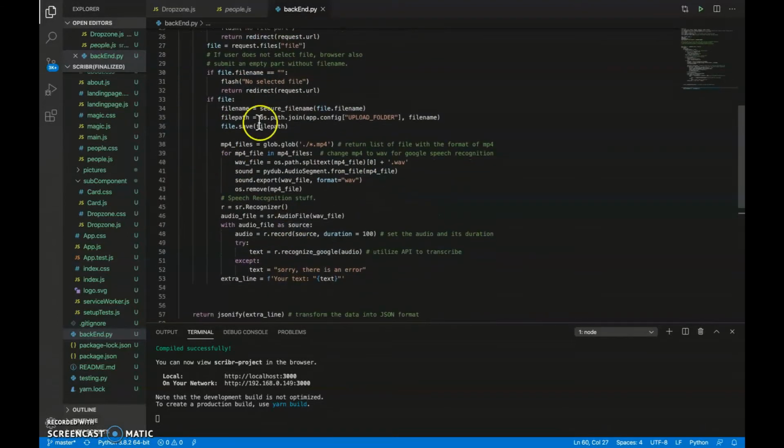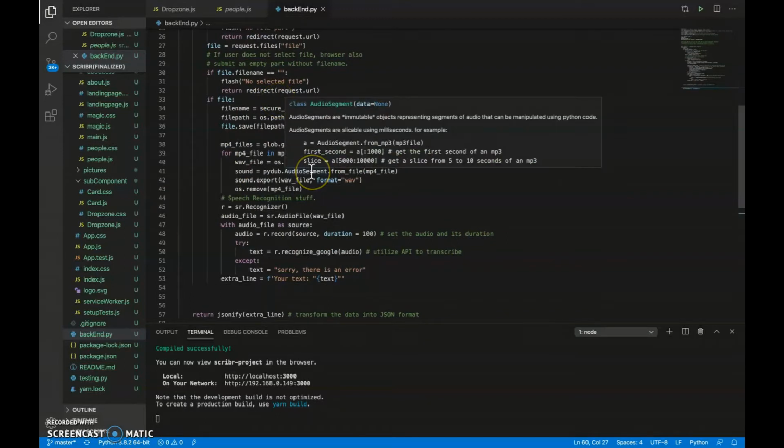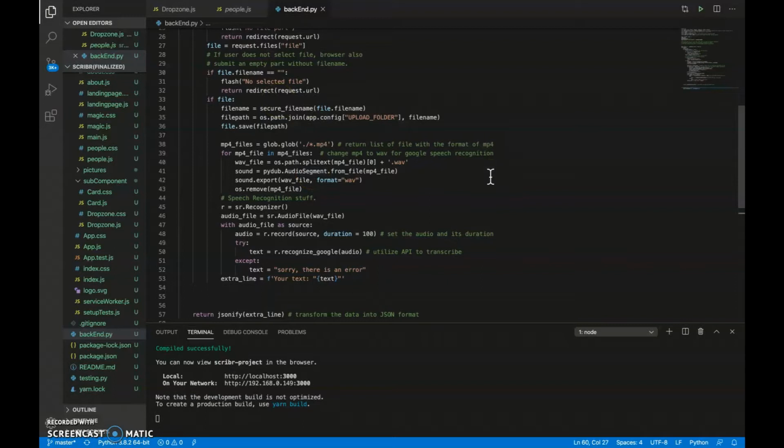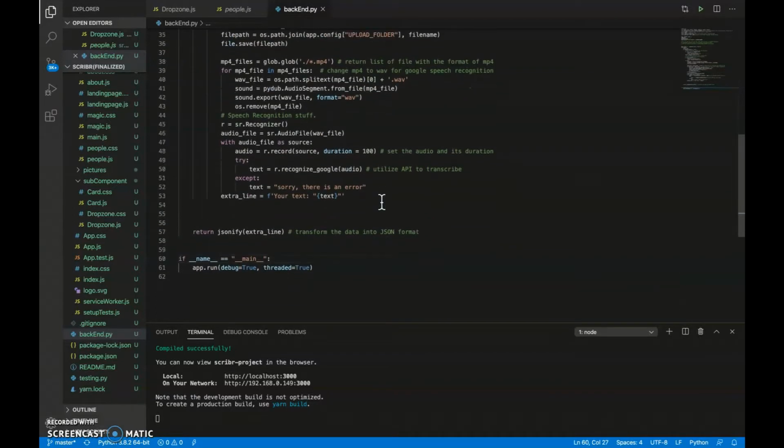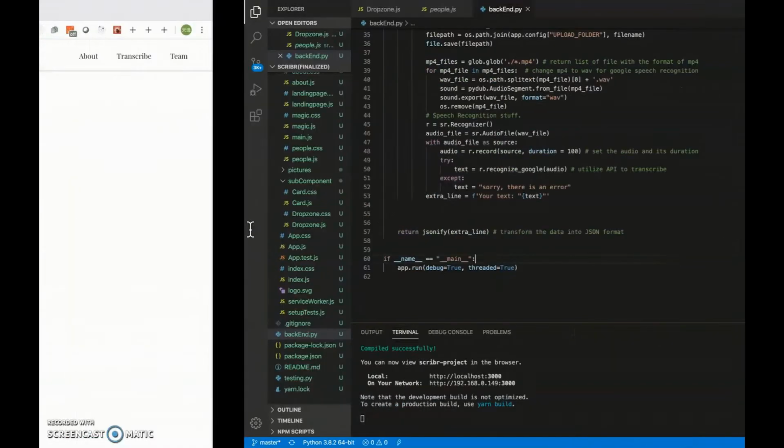The first part is saving the file and joining the path, and the second part is switching the MP4 to WAV, because the speech recognition API can only take in WAV, and the last part is actually transcribing the audio to text. And lastly I just JSONify the text to return the JSONified text back to the front end. So let me give you a very quick demo of the website.